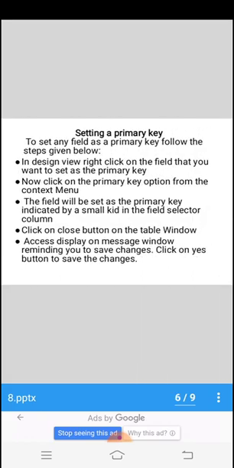Setting up a primary key. To set any field as a primary key, follow the steps given below. As we already learned, the primary key is the unique key. These are the steps to set up a primary key that we will also check in our practical. In design view, right click on the field that you want to set as the primary key. First you have to go into the design view, not the datasheet view. We have to change our view. In that view, now click on the primary key option from the context menu.